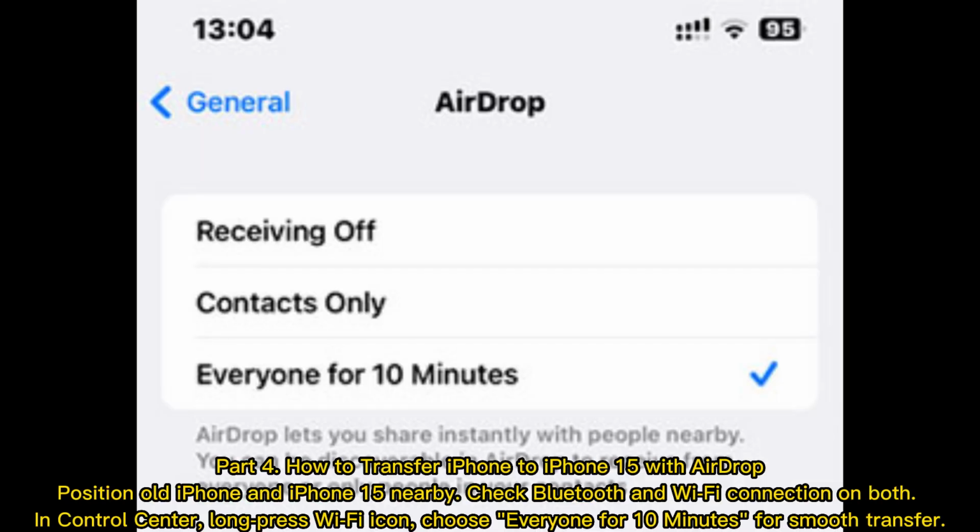Part 4. How to transfer iPhone to iPhone 15 with AirDrop. Position old iPhone and iPhone 15 nearby. Check Bluetooth and Wi-Fi connection on both. In Control Center, long press Wi-Fi icon. Choose Everyone for 10 minutes for smooth transfer.